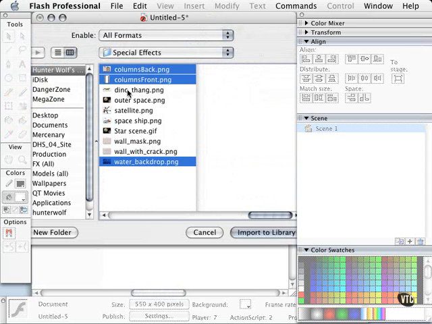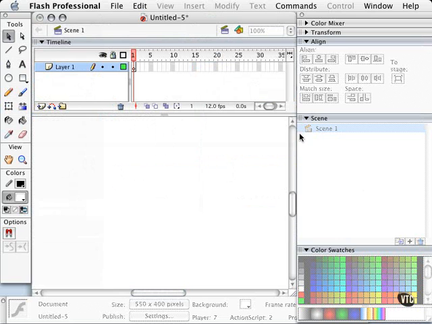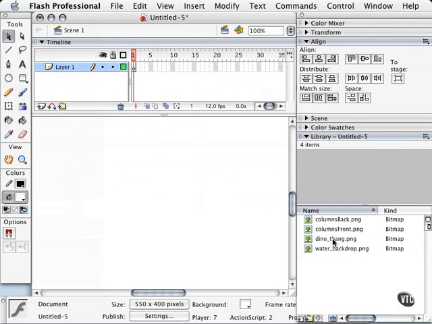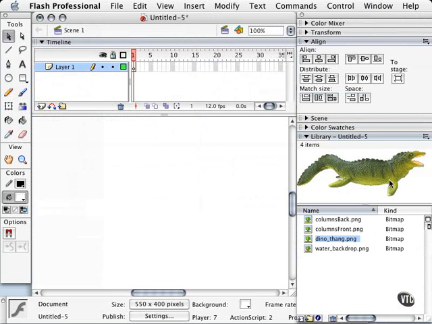And I call it that because it's a piece of clip art that looks like a dinosaur, but I couldn't quite tell what it was, so I just call it a fang. So I'm going to go to Window, Library, and let's see what the dino thing looks like. You have this toy plesiosaur dinosaur crocodile thing.